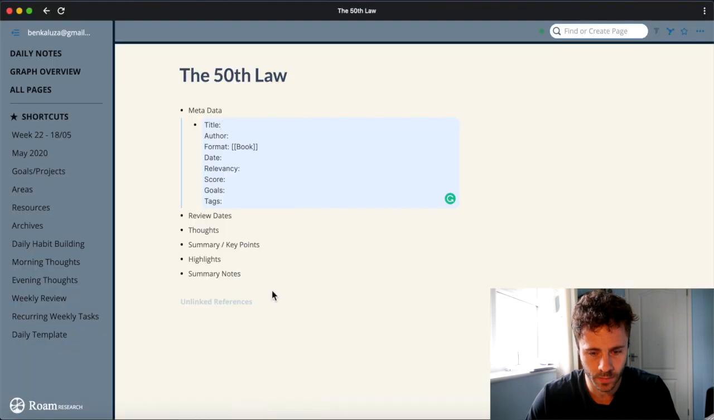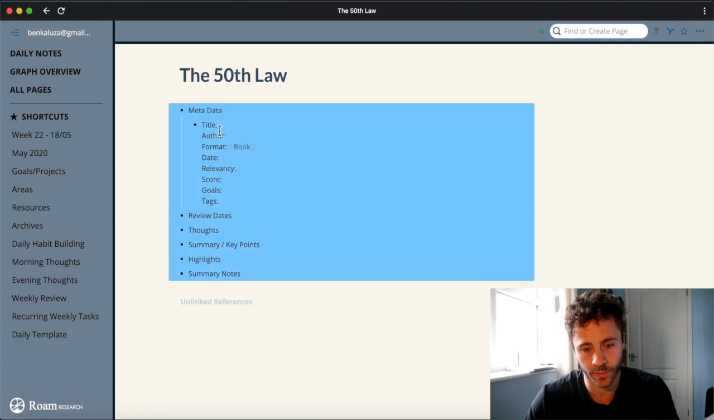Go into Roam. This is my kind of like book template. When I'm doing this, I've got this as a template and I'll just copy and paste it in.